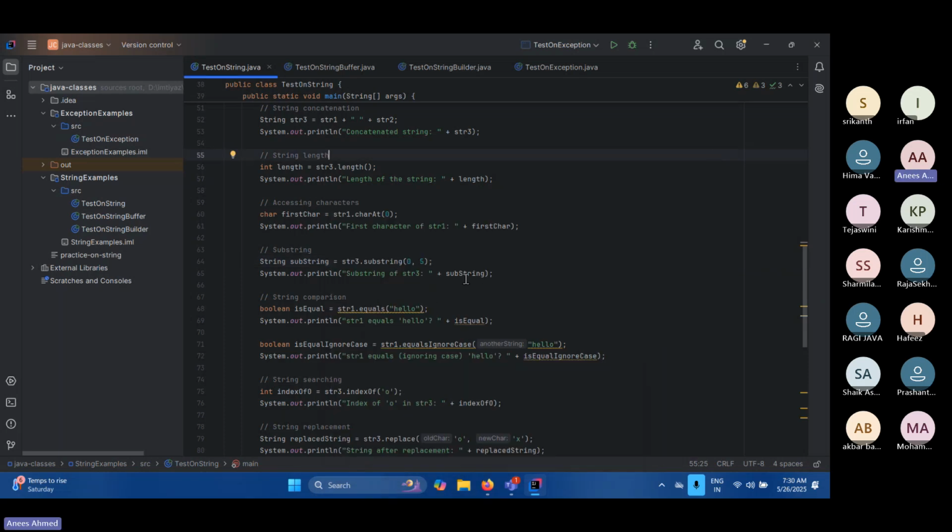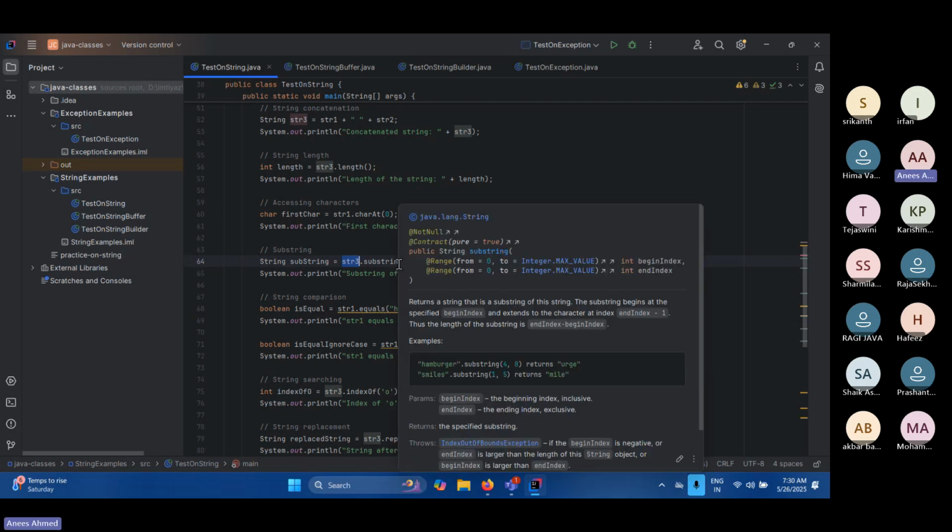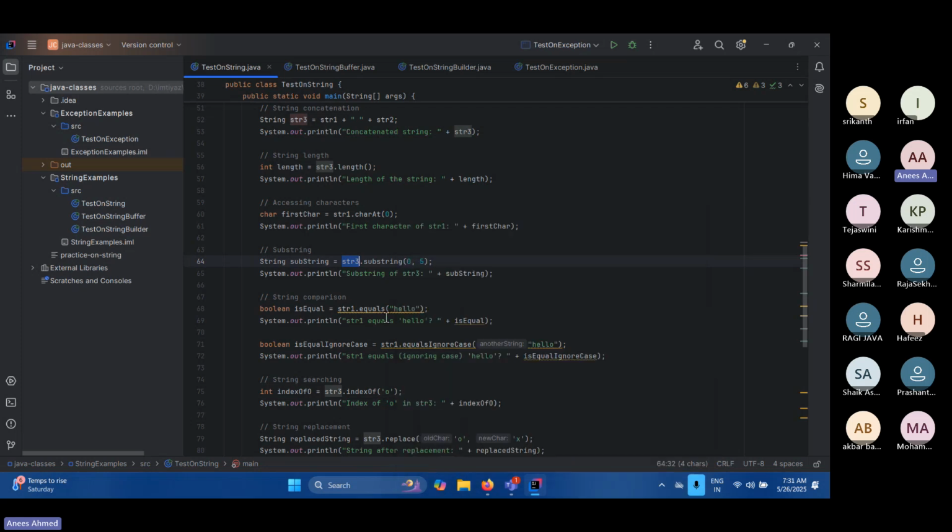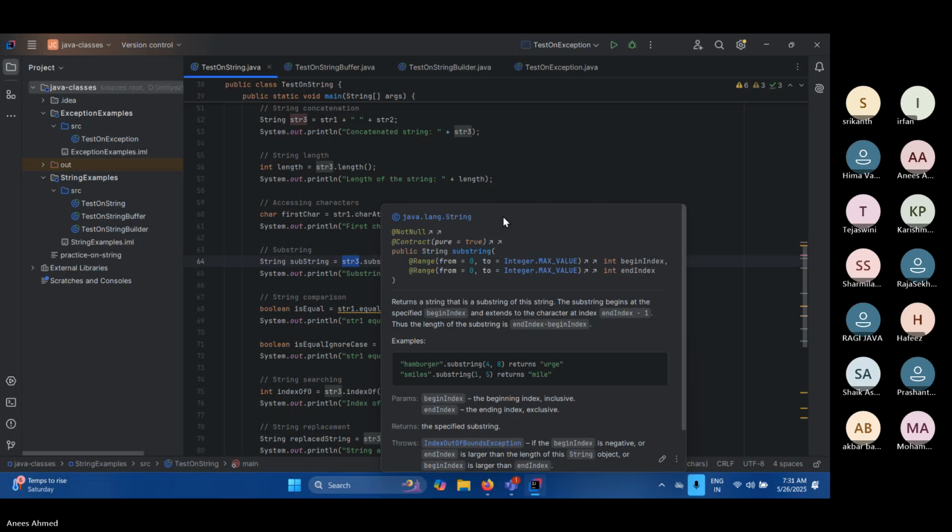So what will be the output for this? Like Hello World, 0 and 5. It will give you the substring. If you want to see more details, it returns a string that is a substring of this string. The substring begins at the specified index. The example is also given: hamburger, substring 4 and 8, which returns urge.